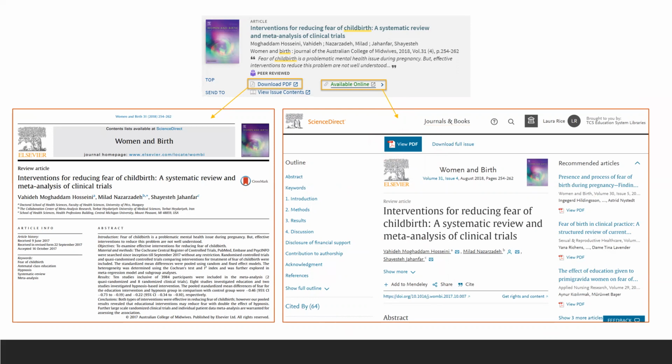It's personal preference as to how you want to read the article. Some people prefer to read an article in PDF format. Some people like to read it in HTML format. It's really up to you. But typically, you'll have a variety of options for how to read this article.